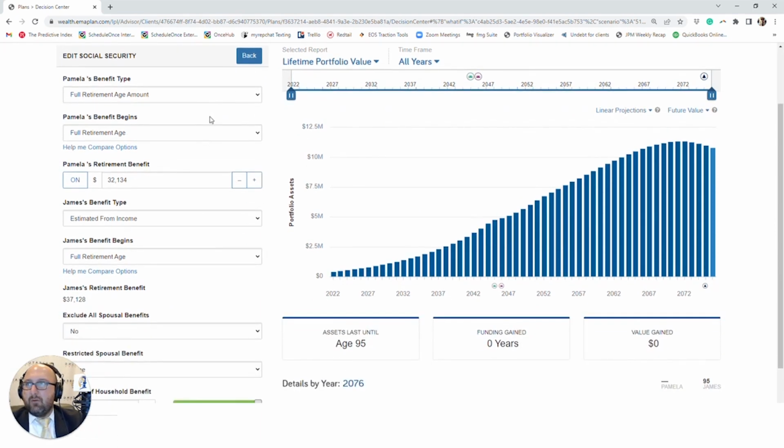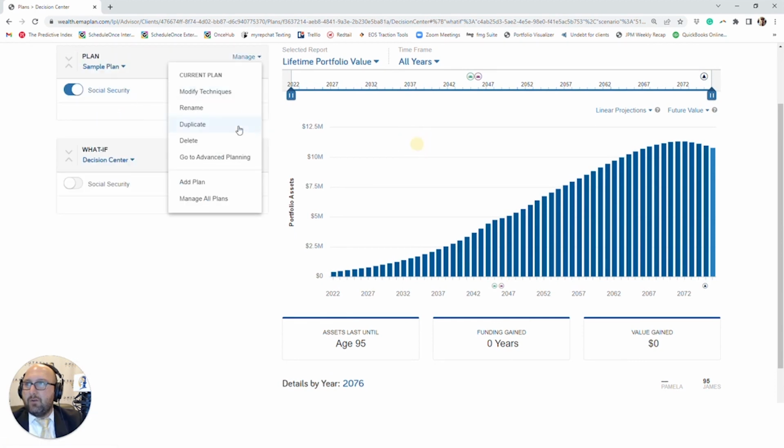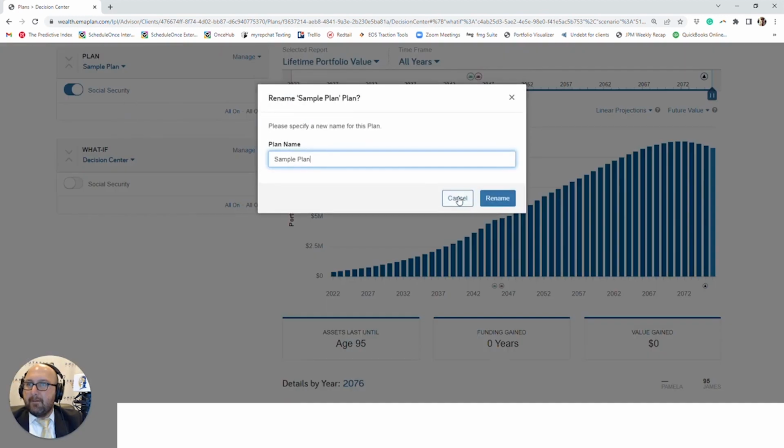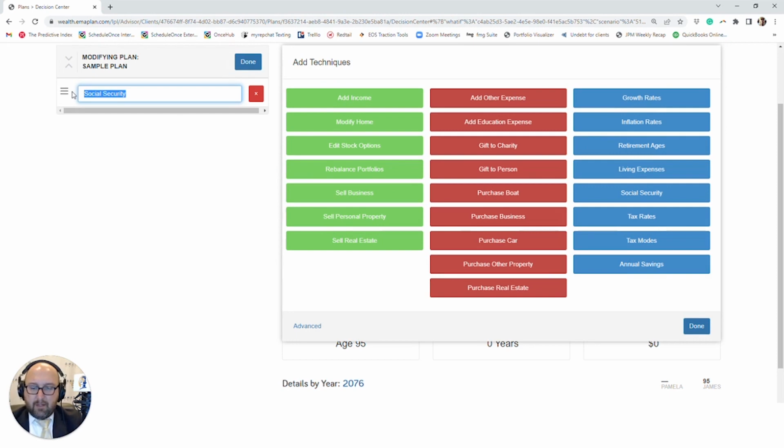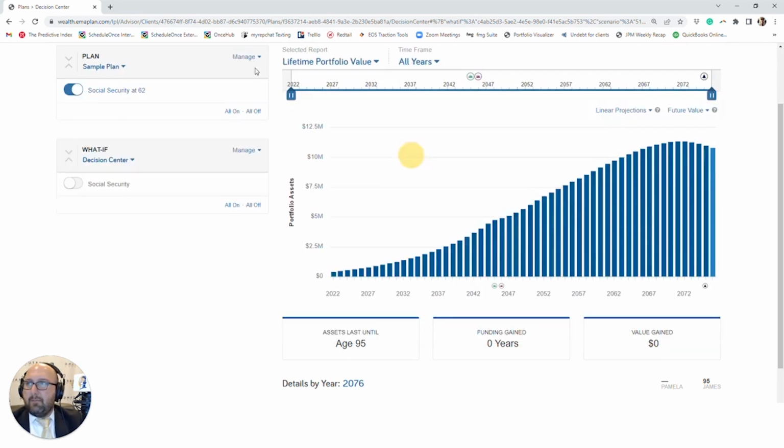So we're going to change the name of this. Oops, we'll go back here. We're going to go to Rename. Modify Techniques. And we're going to rename this Social Security at 62. I just want to compare and contrast this.